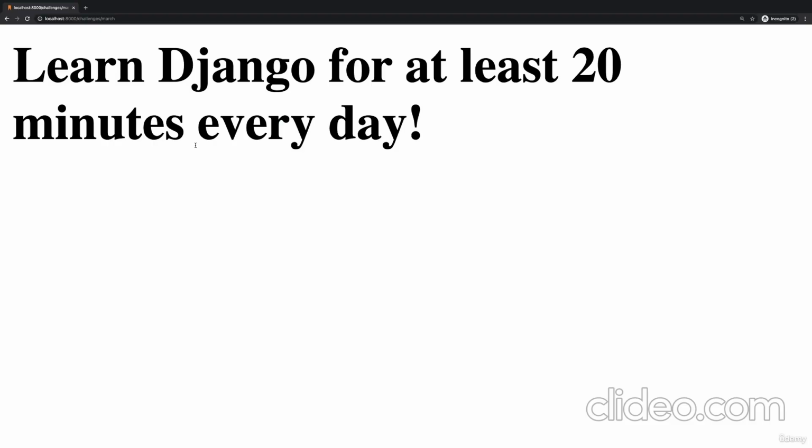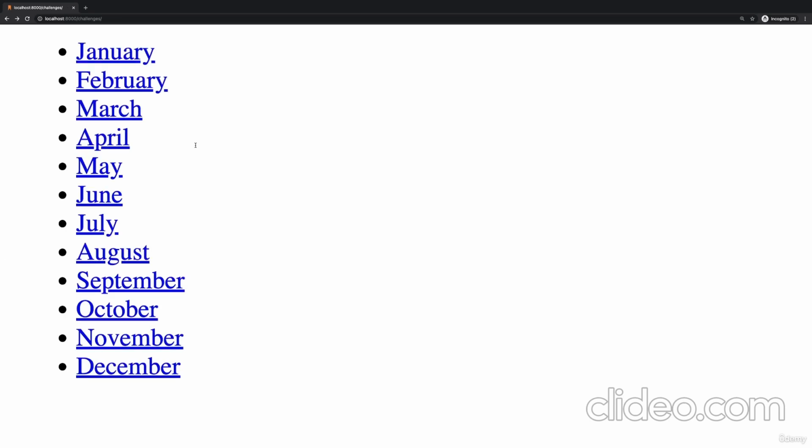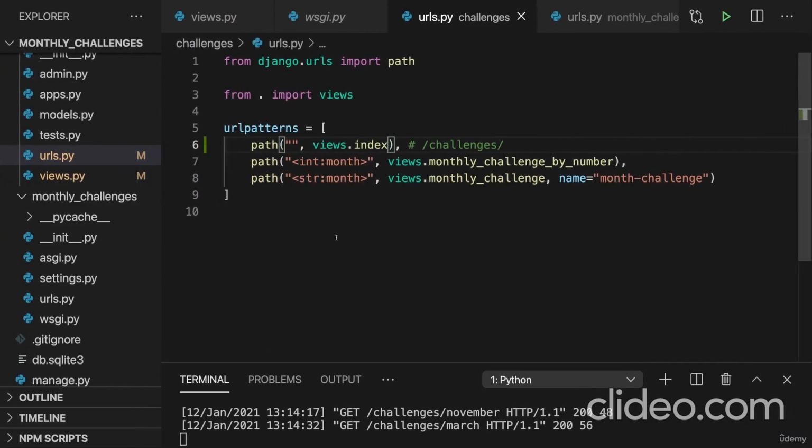And then in the next section, we're going to work on what we sent back. We're going to make this more beautiful and more realistic with a feature called templates.